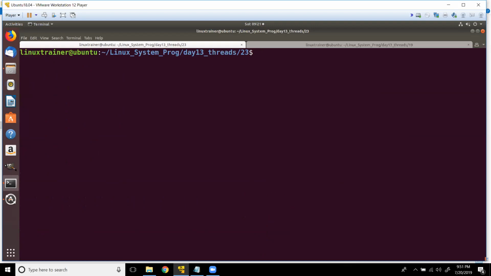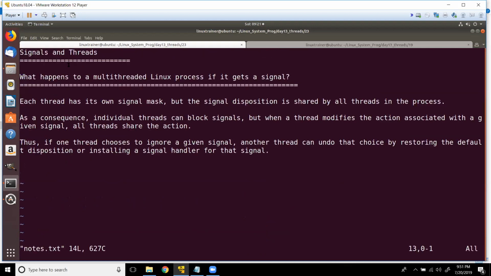So we have covered most of the threads. The final concept is signals and threads. What happens to signals in case of a multi-threaded process? Like if you have a multi-threaded process and you get a signal, what happens?